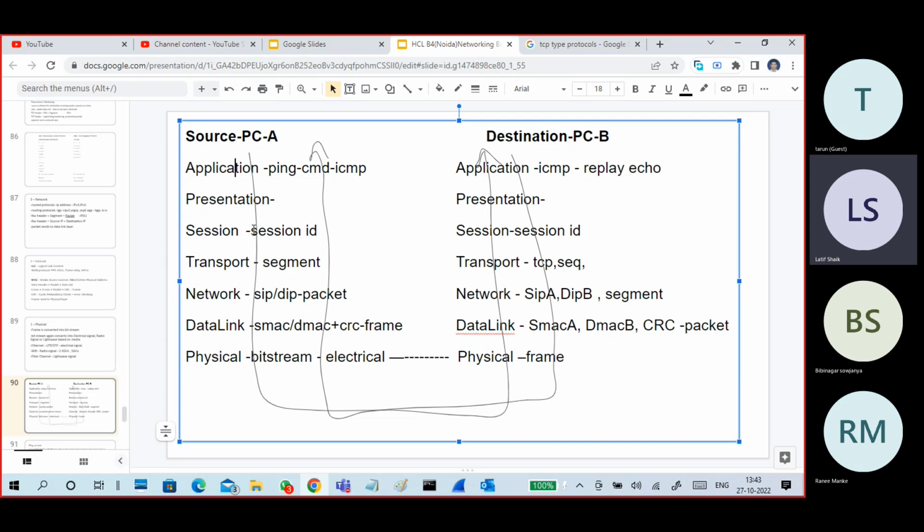That is the application layer, right? Next, the presentation layer: encoding, compression, encryption. That is the presentation layer. So when I am sending, the session ID will be created.